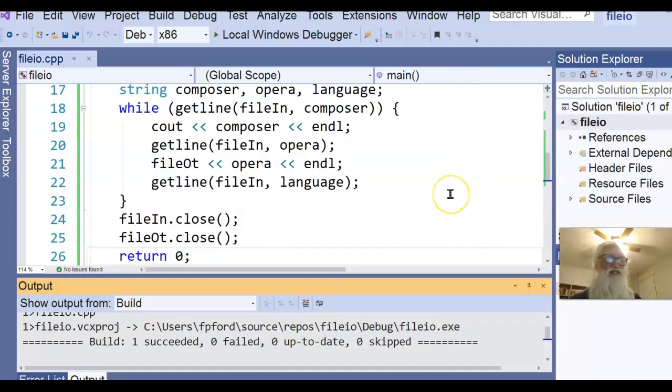So that's what I want you to get right now. I want you to be able to open and read and write files. That way I can give you more interesting problems. I can give you things where you don't have to type as much. You just type them once and you don't have to type them every time you run the program.